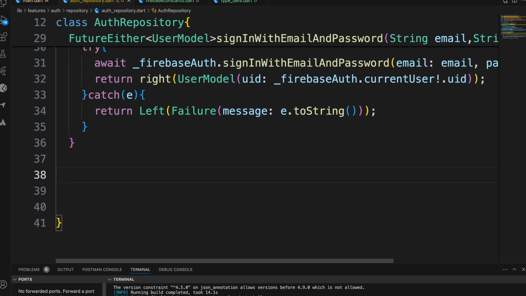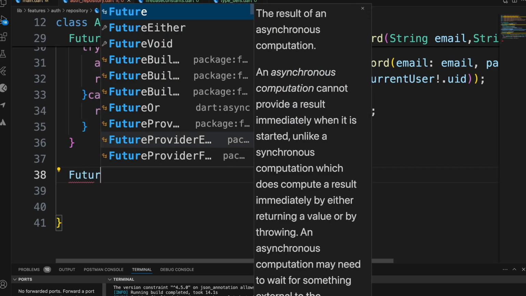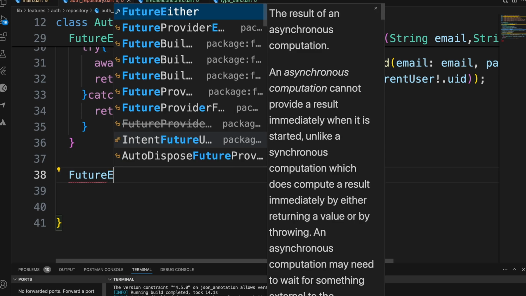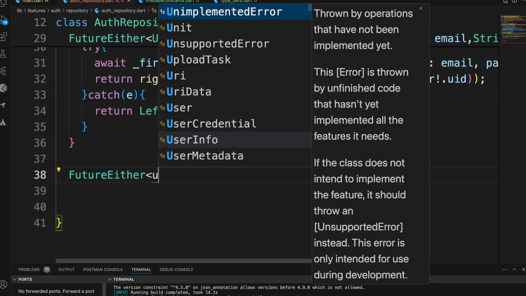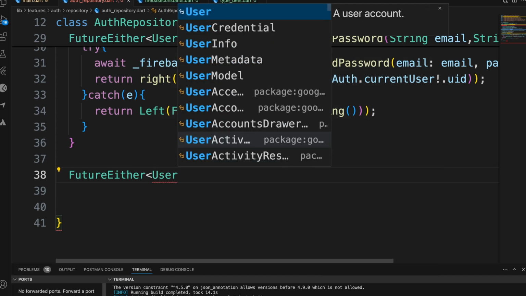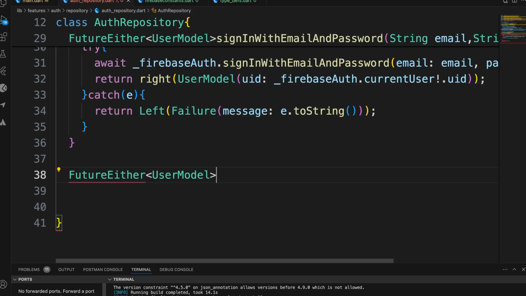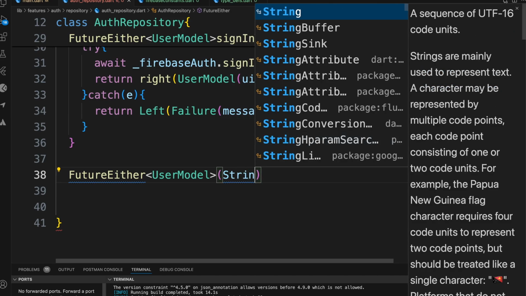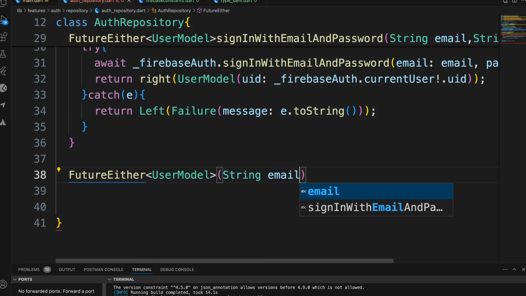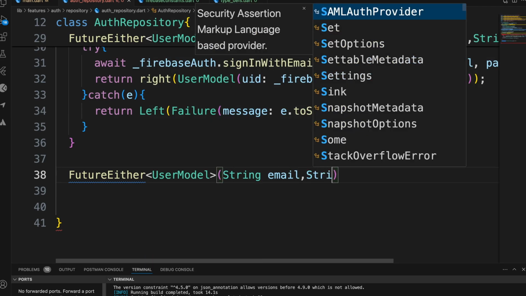Now we need to move on to create with email and password, right? So for create with email and password, I'm just going to do future either, right? Future either. It's going to take in the user model also. It's going to be of type user model, and then we also need a string email and then password.